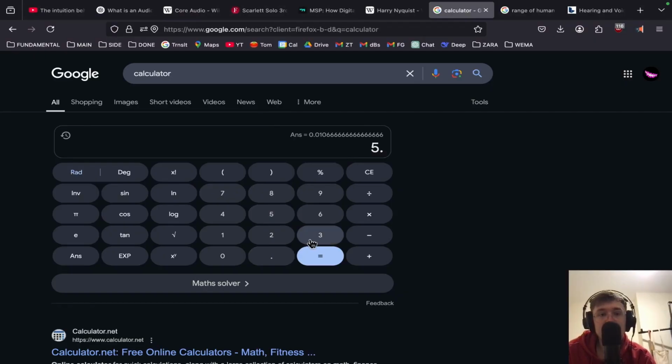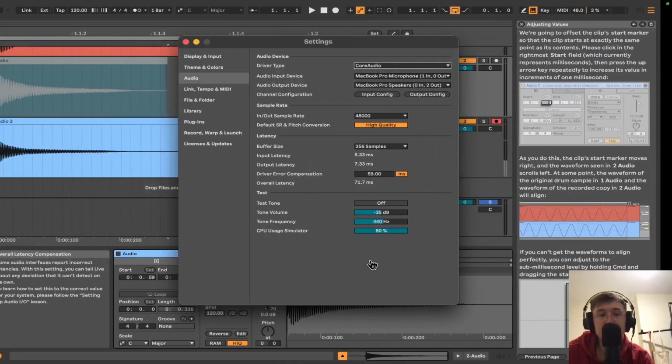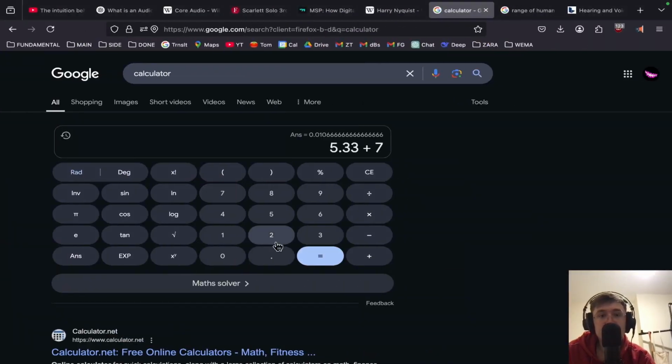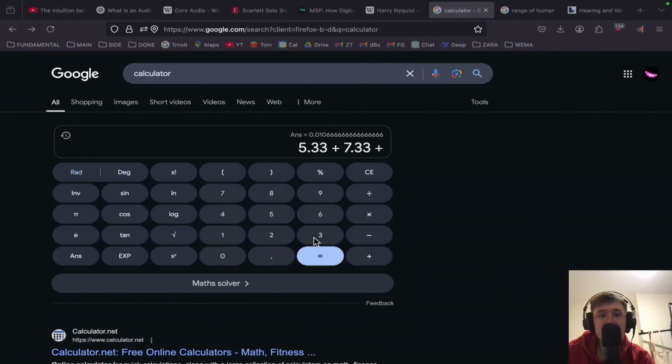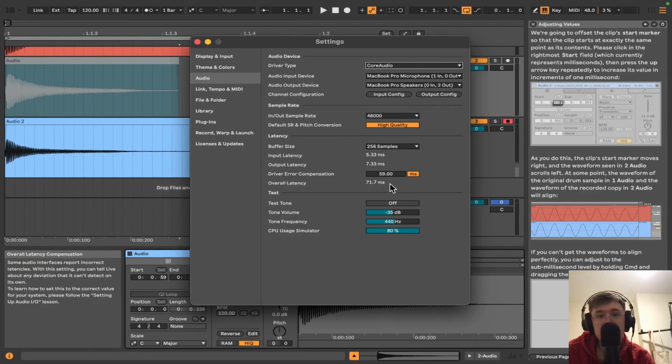So if you add those three together, 5.33 plus 7.33 plus 59 milliseconds, here's the answer, 71.66. And that matches 71.7 milliseconds. So that's the overall latency, which means the round trip of the audio if you use a microphone and it goes back out the speakers. So I hope that makes sense.